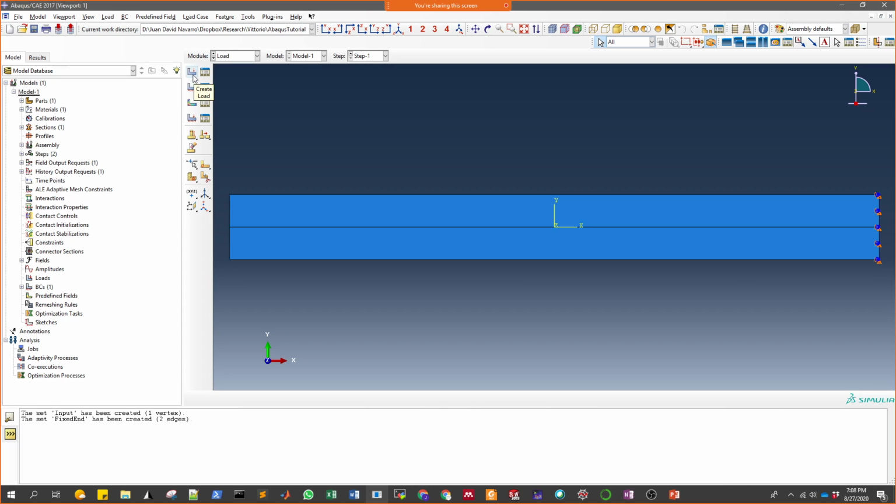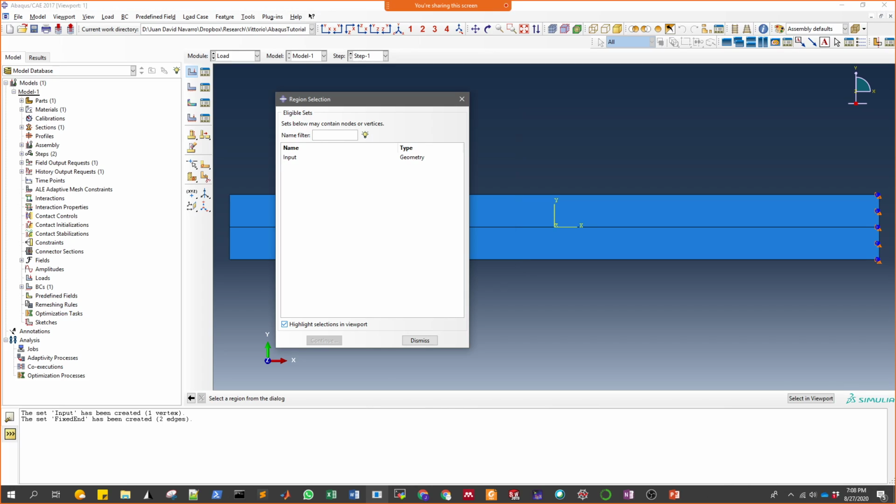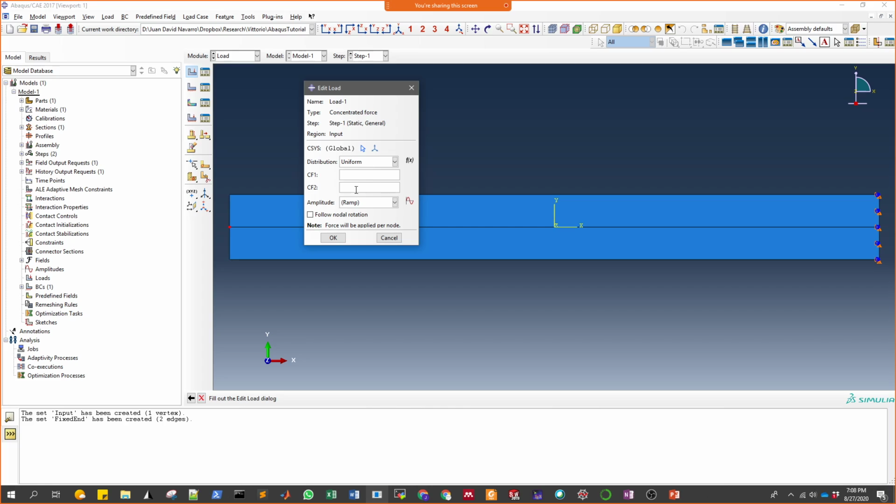To create a load, you just click here, and here you have forces, moments, pressure, many different kinds of loads. In this case, it's a concentrated force, and it's in this point, what is called input. Continue. And I don't want any force in X, I just want forces in Y. I'm gonna apply a kilonewton.